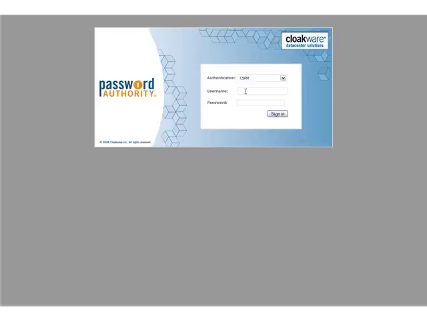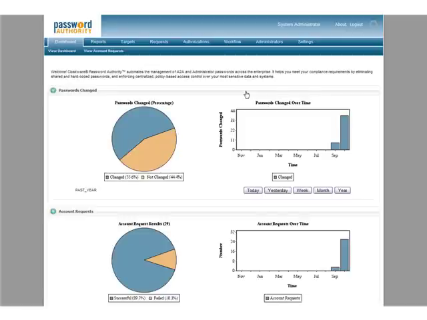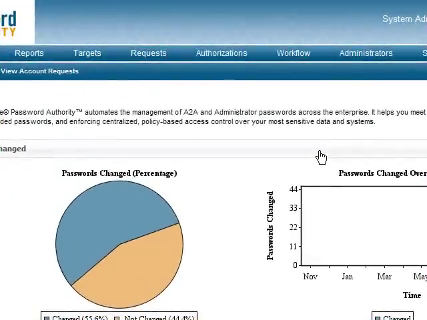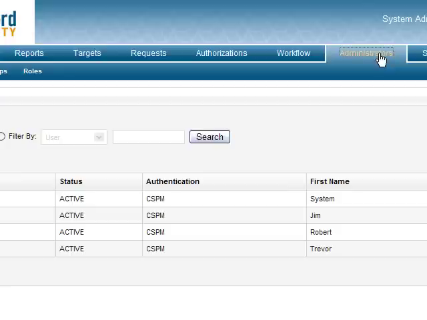What you see in front of you is the main login console for the Cloakware Password Authority product. I'm going to log in as a full administrator. This will give you the sense of the full interface available with the product. So I'm going to focus in on the issue of, first, need-to-know basis.